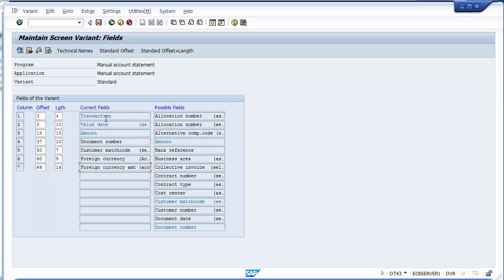So in the current fields, there are transaction, value date, amount, document number, customer match code, and foreign currency amount. So suppose I need certain banking reconciliations to be done for my own particular business for that particular country. I don't need foreign currencies to be involved in that. So what I will be doing is deleting this foreign currency from over here.